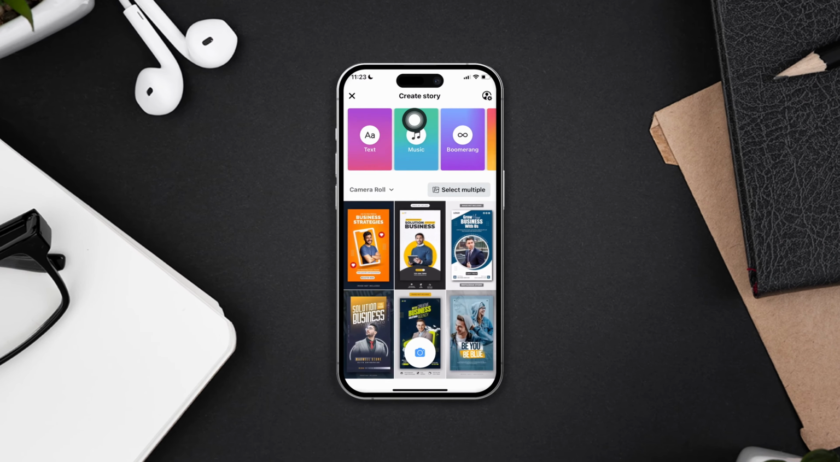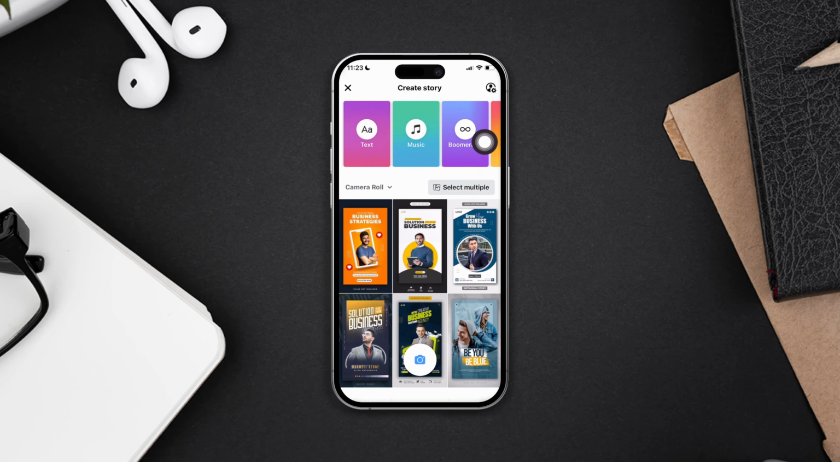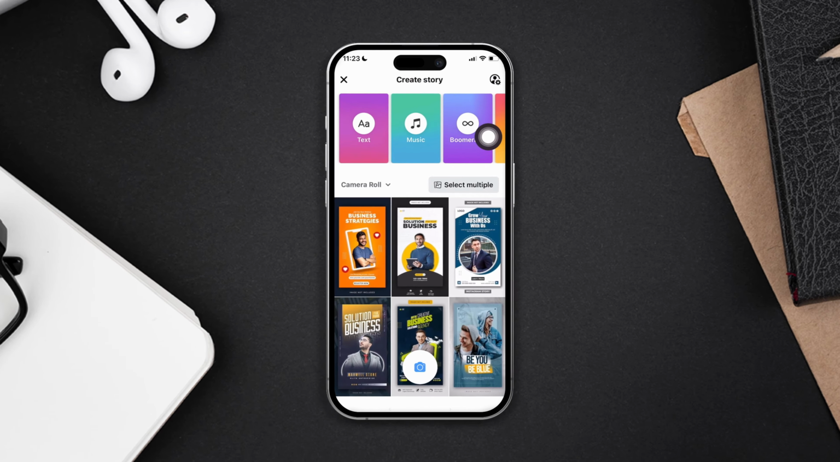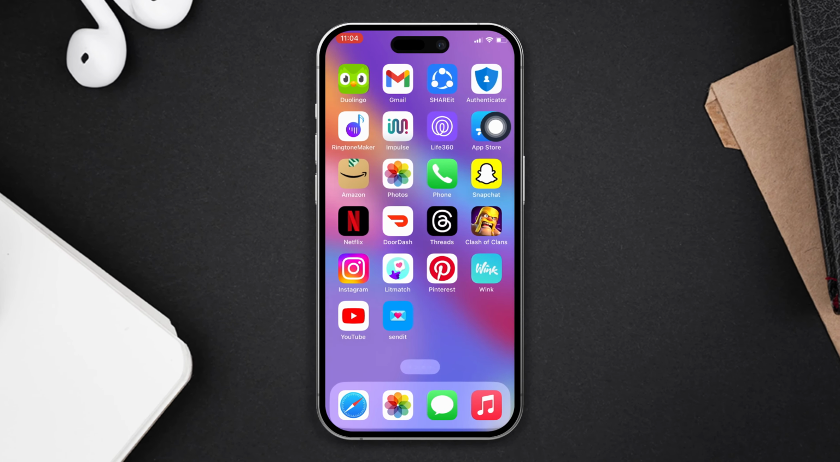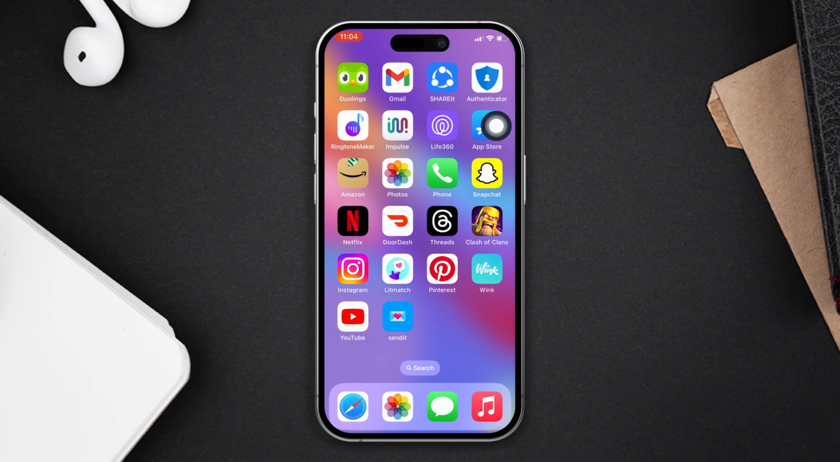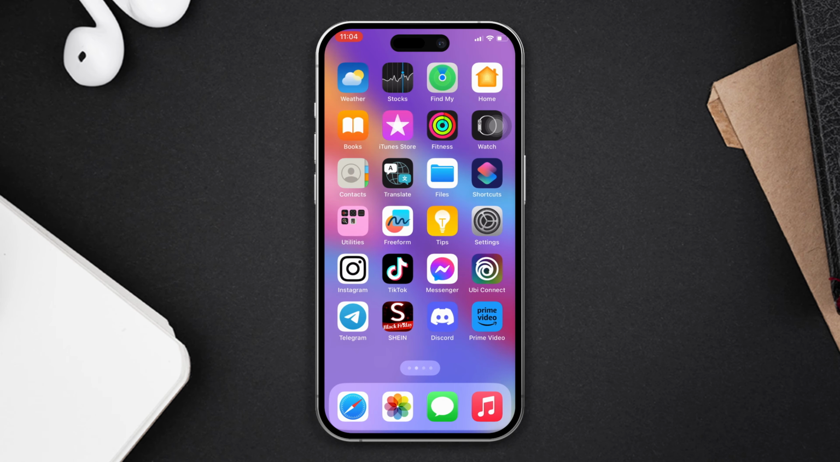How to fix the Facebook story music not showing, keep loading, or not working problem on your iPhone. No worries, here's the advanced guide on how to solve the story music problem on Facebook. So, without wasting any more time, let's get started.